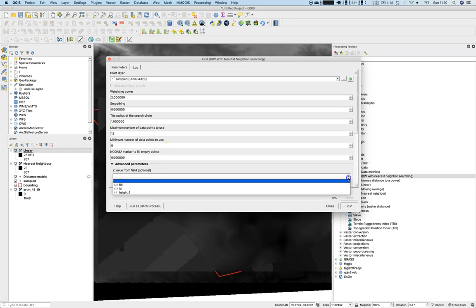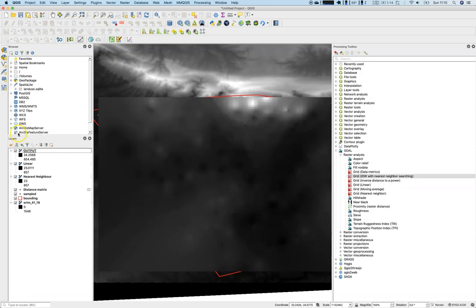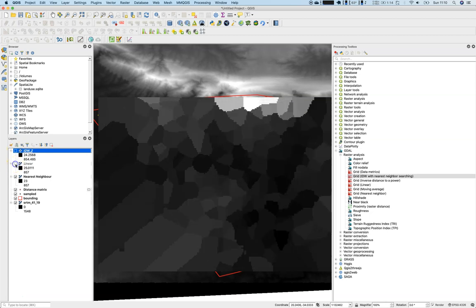So we'll use the sample data set. Once again, stick to everything like it is. Use the height. Just press run. Now we have an output here. Let's rename this IDW with the weighting power. Now we have some speckles here, but this is already quite a good improvement compared to the other interpolation methods, right?